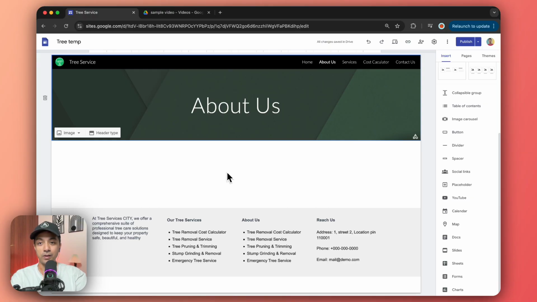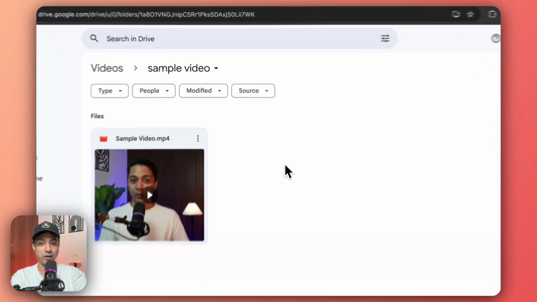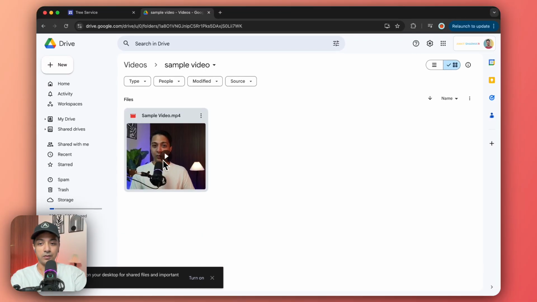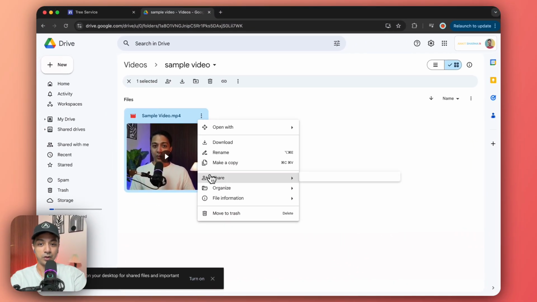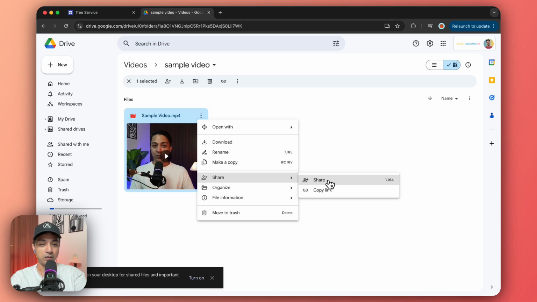So what we need to do is first make sure that we are logged in into our Google site as an admin, and we are also logged in into our Google Drive and we have already uploaded a sample video. So here we have a video and all we need to do is just click on these three dots once it's uploaded. And then we need to click on share and click on share again.